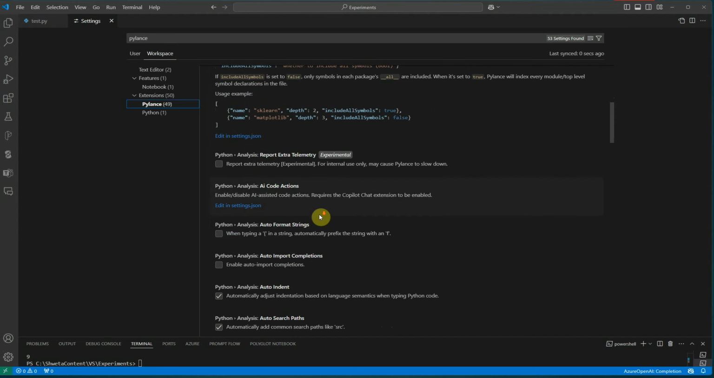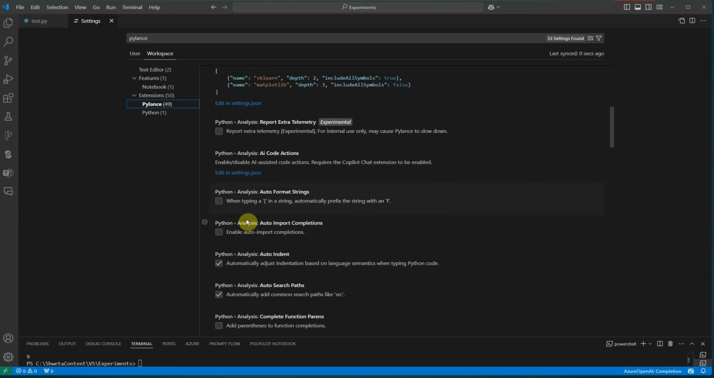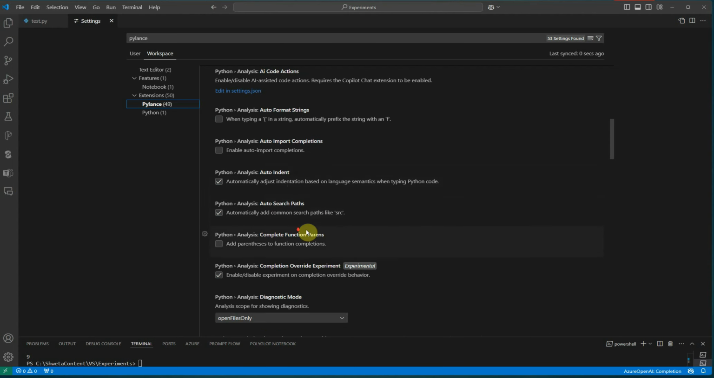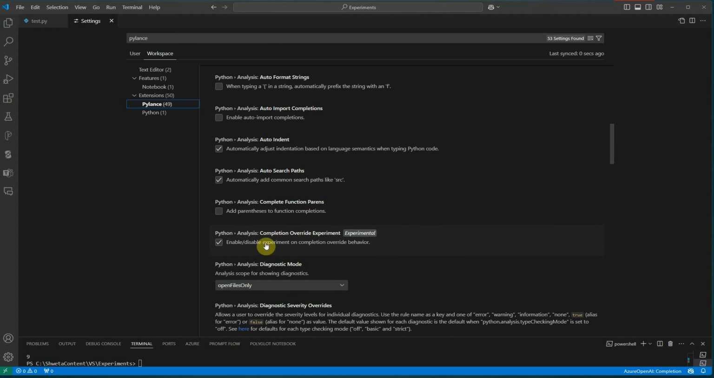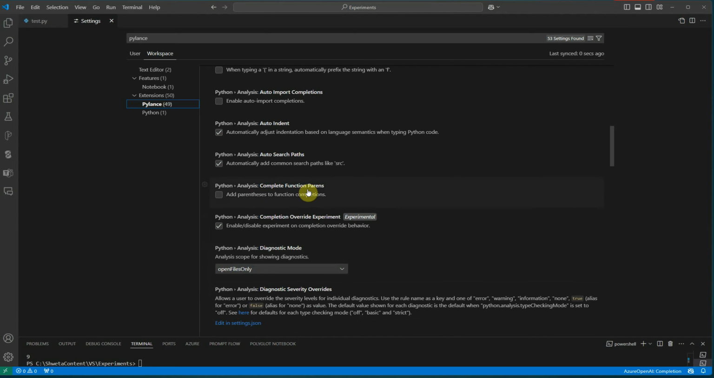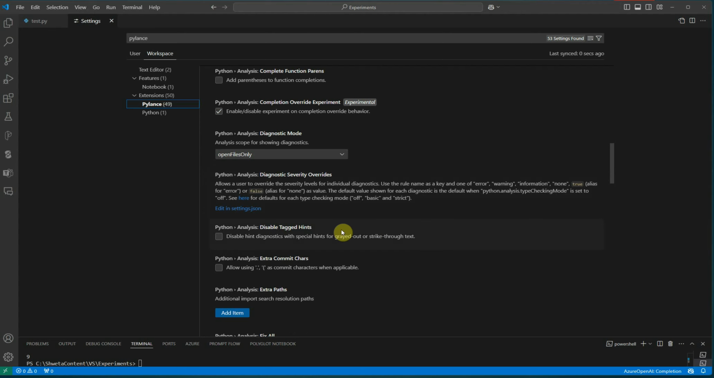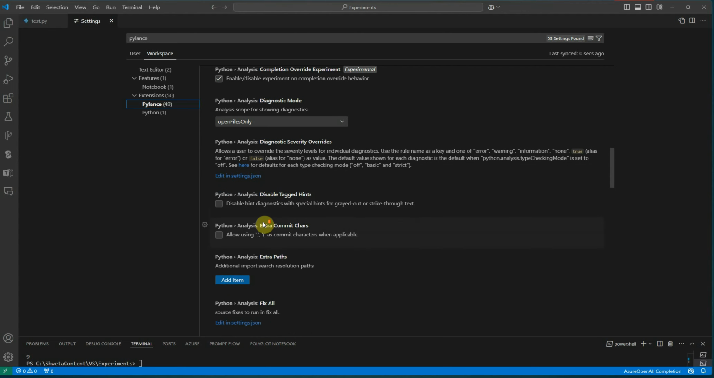Then the telemetry related stuff, you can auto format your strings. So this is again a very useful feature. I would say you can definitely give it a try. Then you can enable auto imports. So of all these, the one feature which I want to show you is related to the functions. So you can add parentheses. So that's the reason I said it is a lot more than just the IntelliSense or the static type checking.